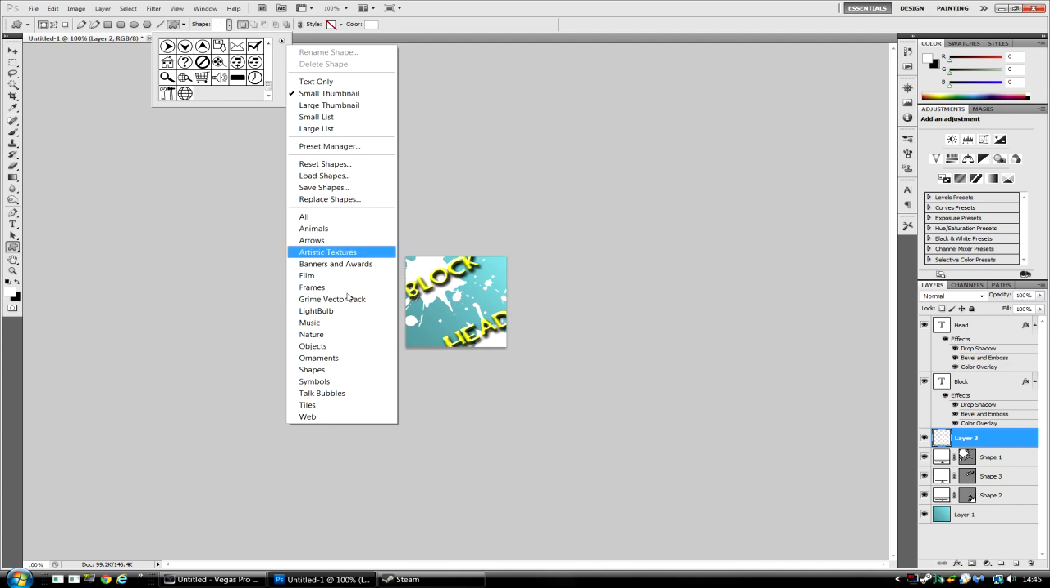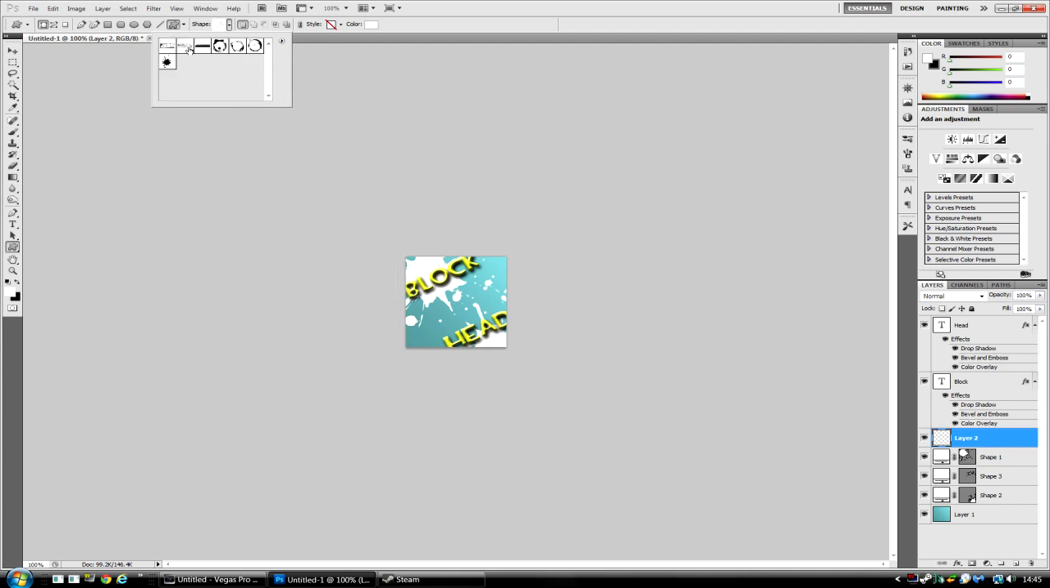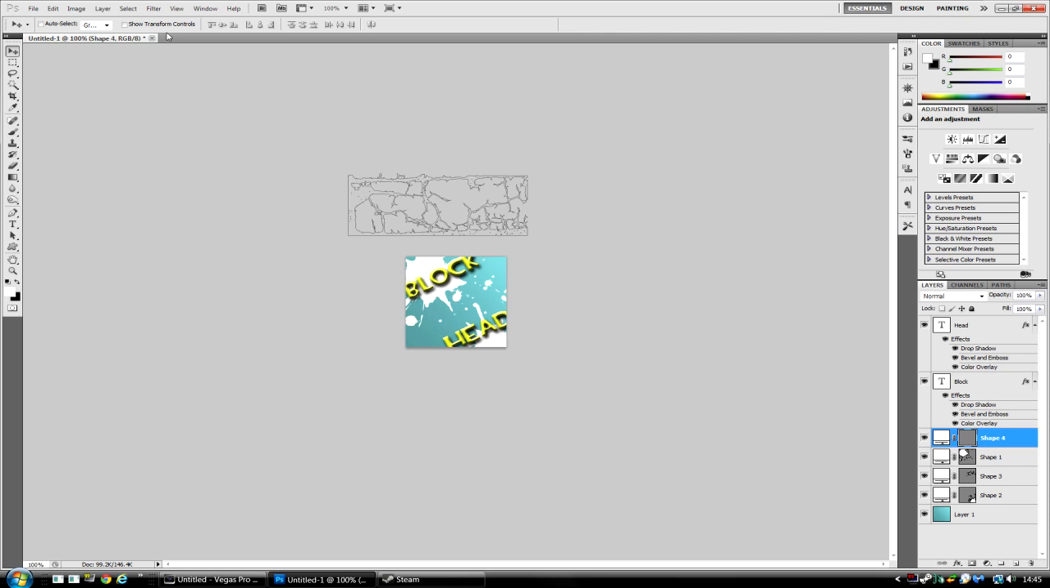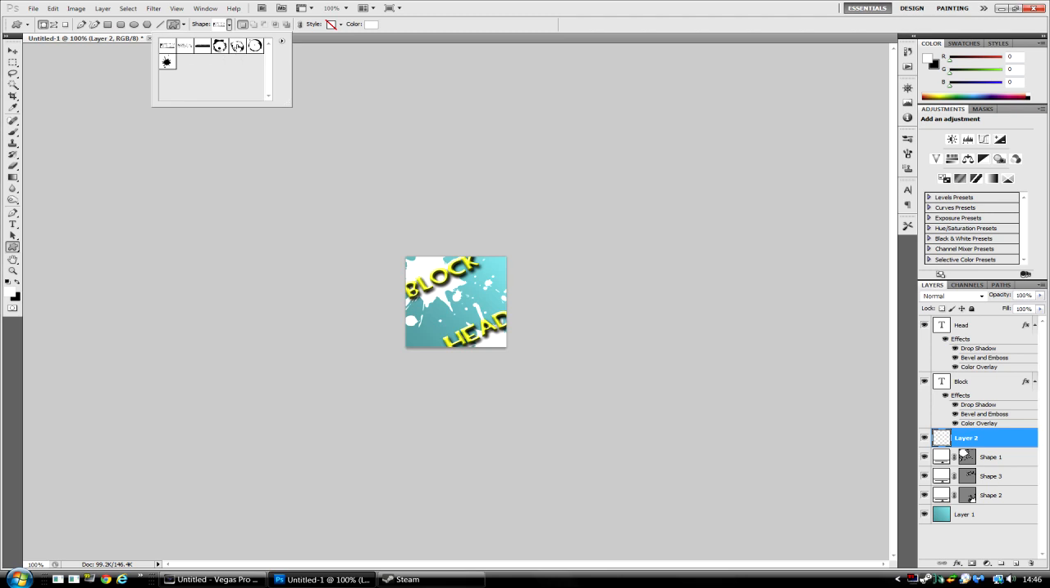Okay, I'm gonna go back up to the arrow and click Grime Vector Pack. Oh, there it is. That's it. I'm gonna press shift and I just want to see what it looks like. No, I don't like that. I just want to click on some of these and see what they look like because I don't really know. No, I don't like that. So I'm just gonna go back to the custom tool. I'm just gonna select some of these because they look pretty damn cool. Stupid fly.